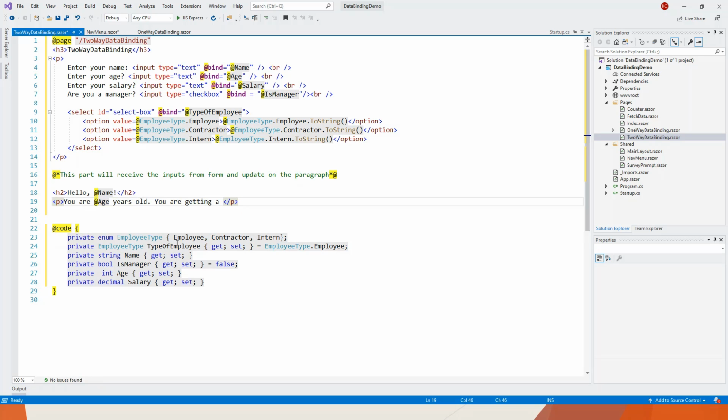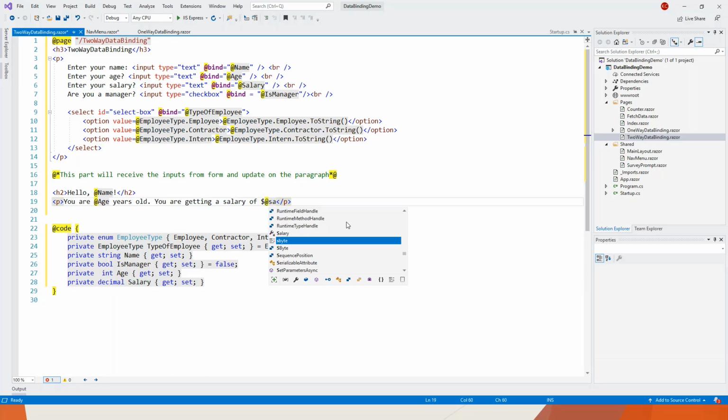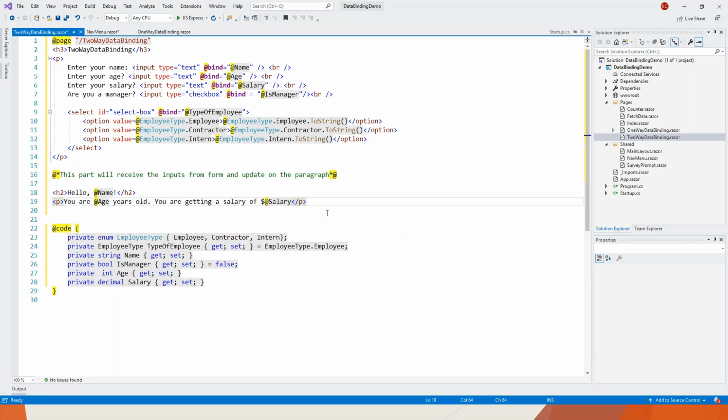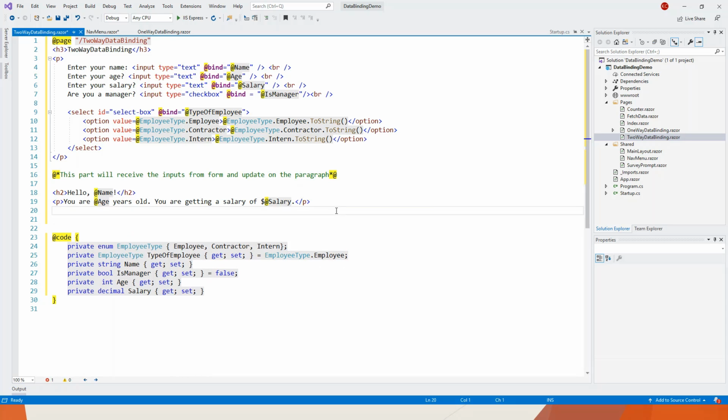You are getting a salary of, that will be dollar and at the rate, and then it picks up from this variable, this property at salary. Okay, double click to put it through. So you are this many years old and you are getting a salary of $500, 5,000, whatever. Okay, the final piece of the jigsaw puzzle is that I have to use this is manager.